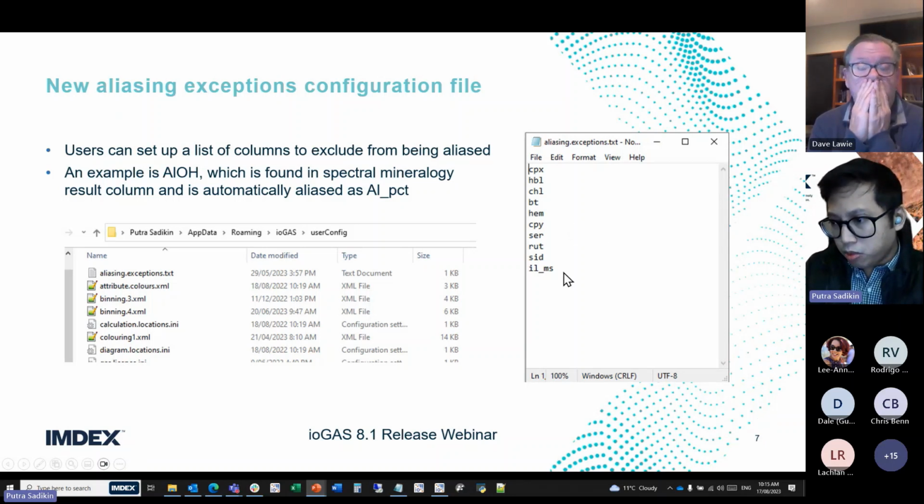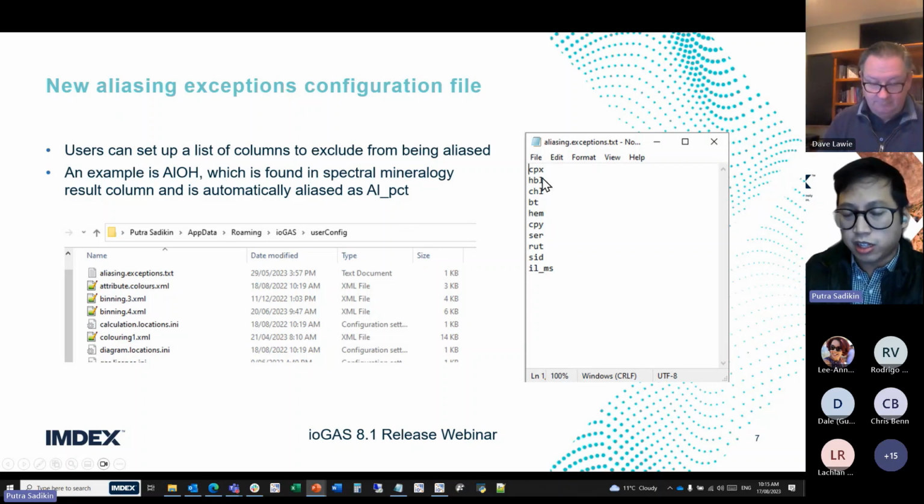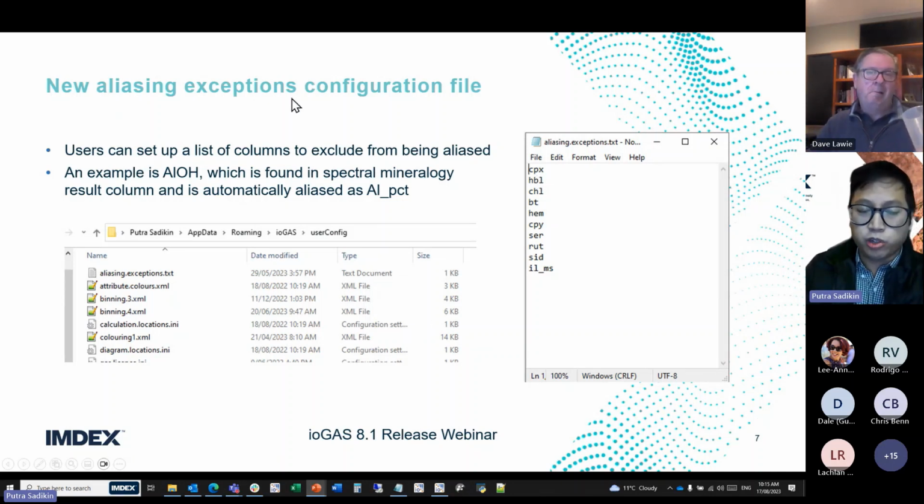So if you have columns for mineralogy, for example, you can choose to exclude them, so ioGAS doesn't think that CPX is an alias for something like copper. So it's another useful thing that you can configure on your own.